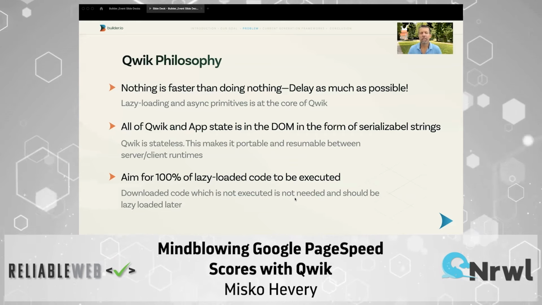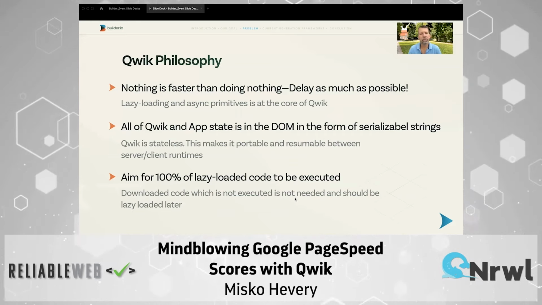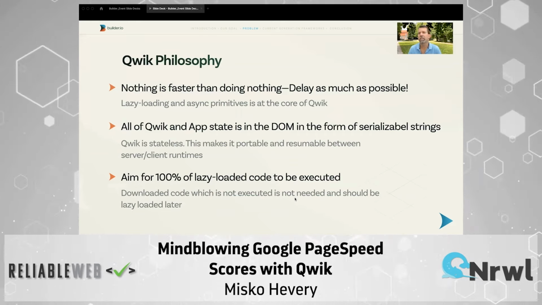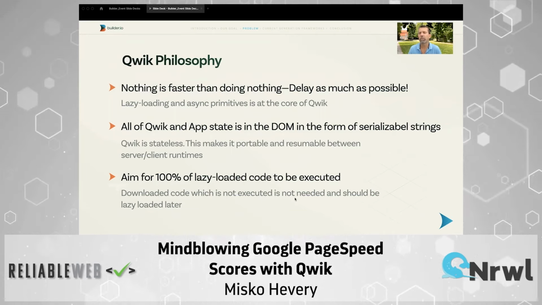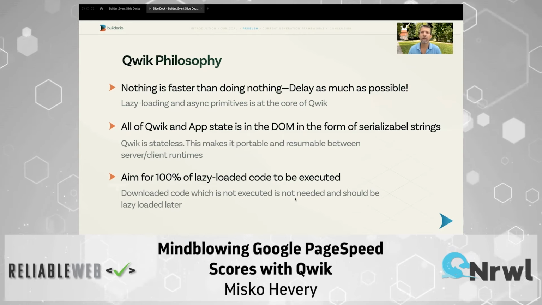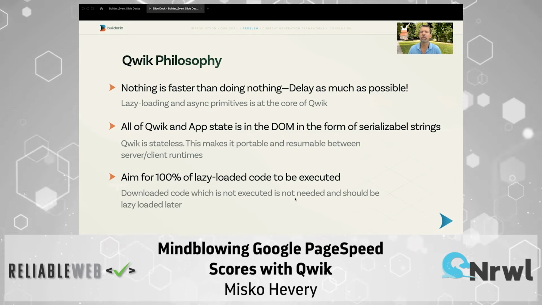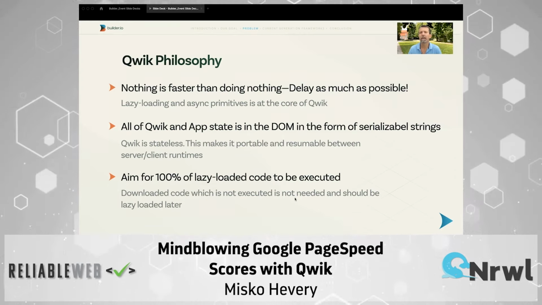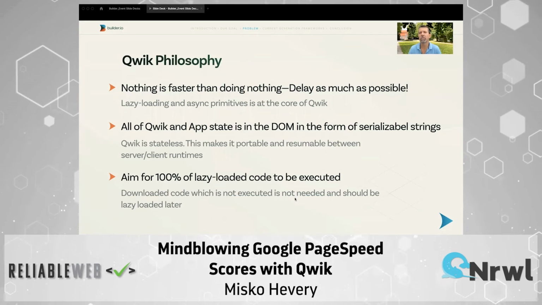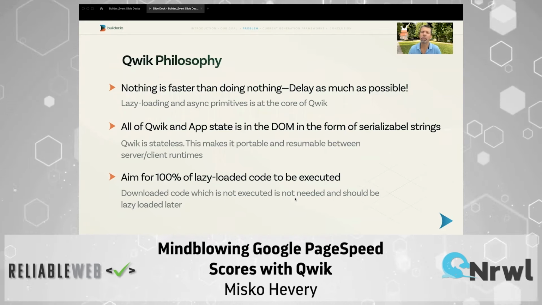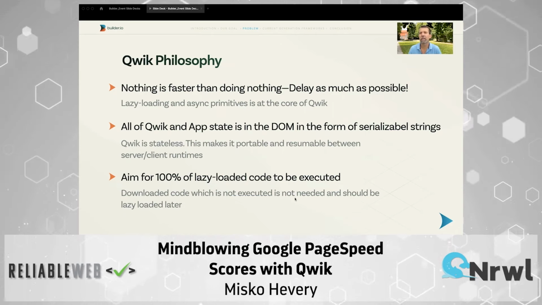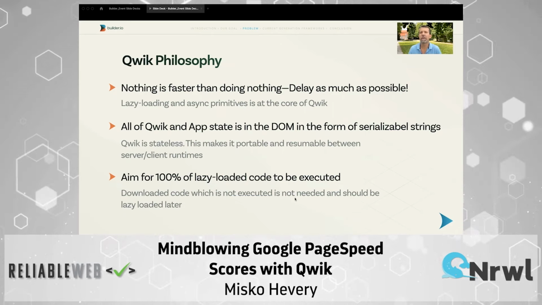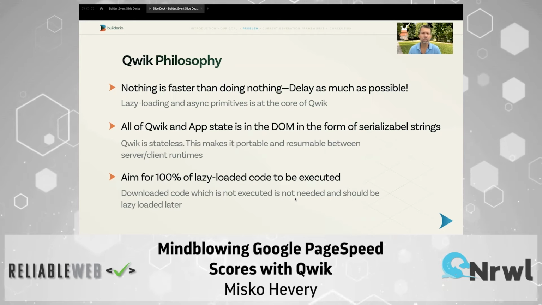So let's talk about our philosophy. The philosophy here is actually pretty straightforward, which is that nothing is faster than doing nothing, right? You can endlessly debate about which framework is faster at rendering, but if you don't have to render, you will simply win this battle because there's nothing to do, right? The server has already done all the work. It built up all the HTML and sent it to the client. There is literally nothing to do at the client, which means it's the fastest possible thing to do.